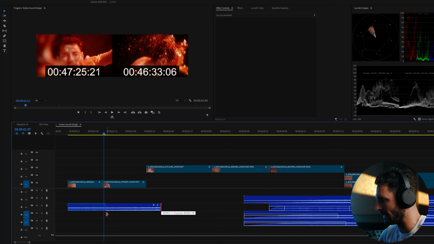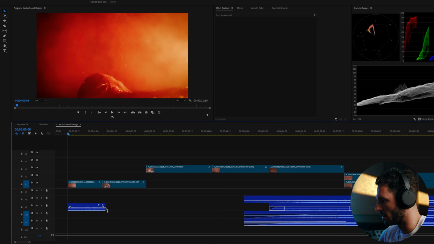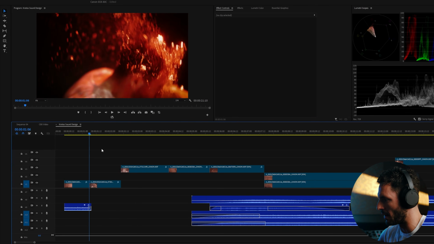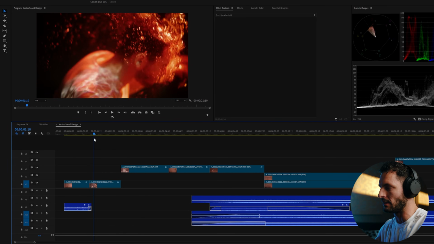But I think right here is a hard cutoff. So we're going to fade this out right there. So we start with rain, and then we're in a hard cutoff. Now, on this scene right here, we need to make it sound like he's underwater.